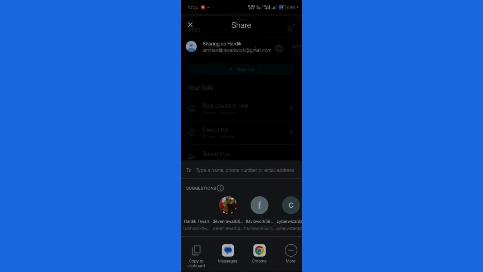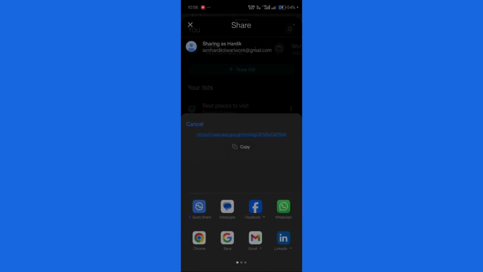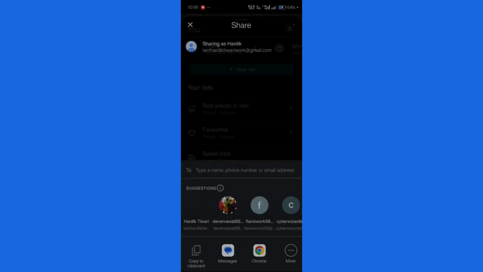And other options include, if you click on More, there are some other options like sharing it via Gmail or adding it to LinkedIn or Facebook, etc. So that's how easily you can share any list to others in Google Maps.